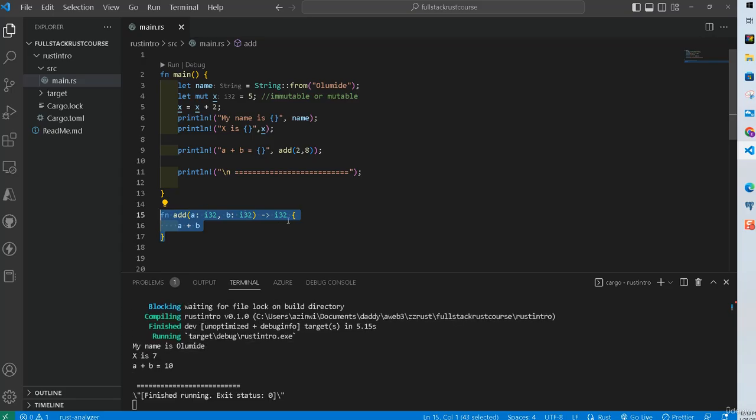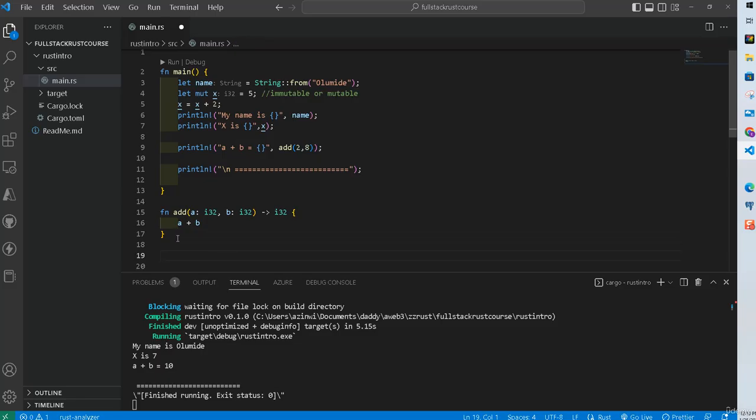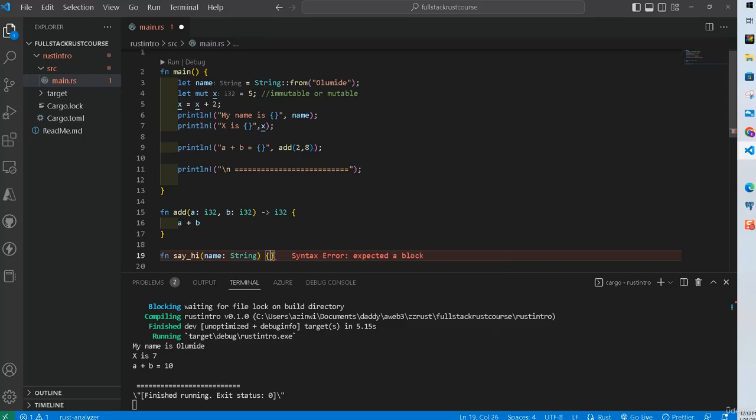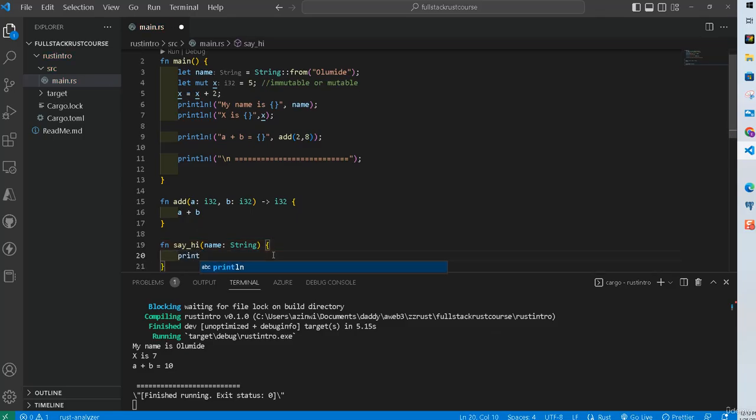The function doesn't have to return anything. There are some functions that do not return anything. So let's write another function here which does not return anything. Let's say the function is called say_hi, and in this case the function is going to take a name which is a string, and it's going to print a line that just says hi and then your name.